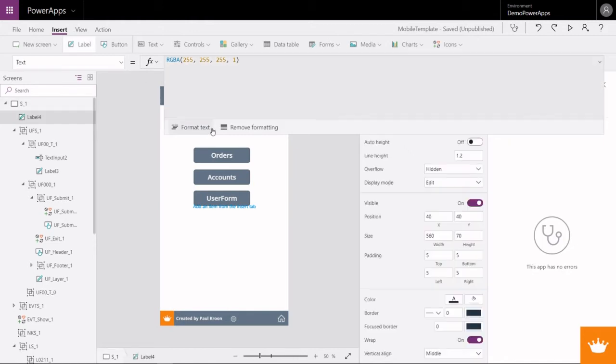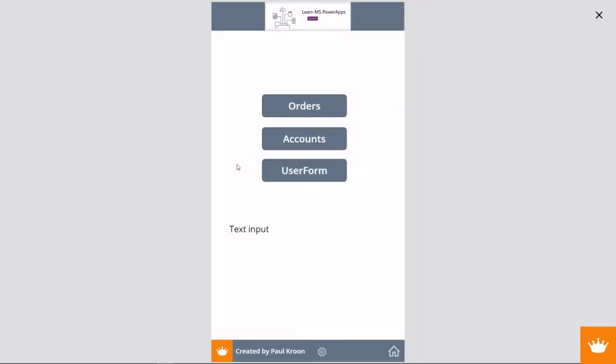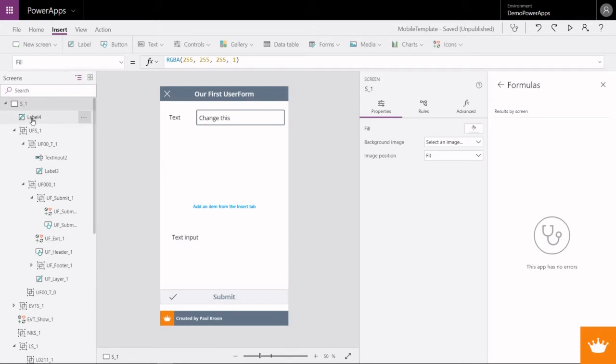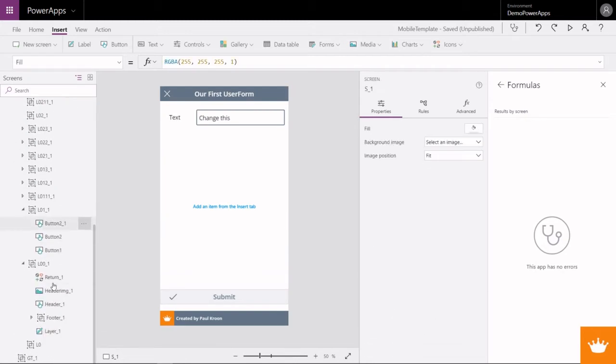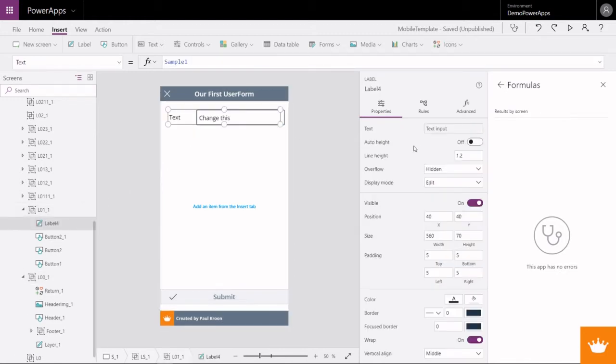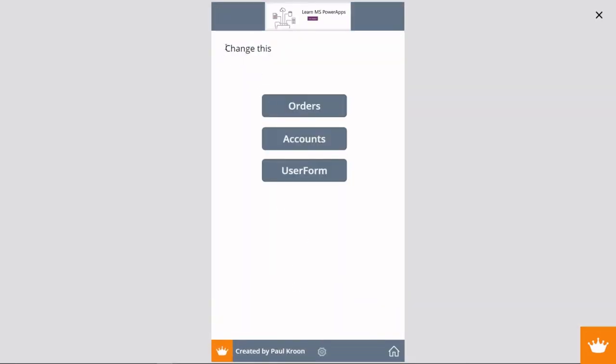Let's add a label and here do simple 1. So we have the text input. Let's change this, and put this text input to our first screen. It's strange that it's still, oh yeah, change this. We go back, we have changed this.